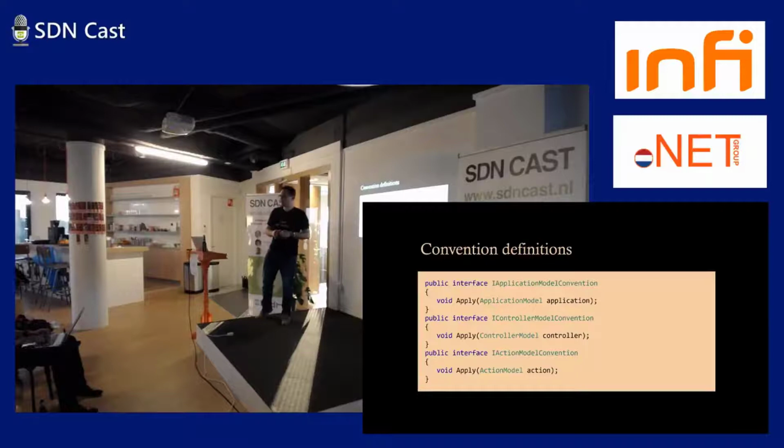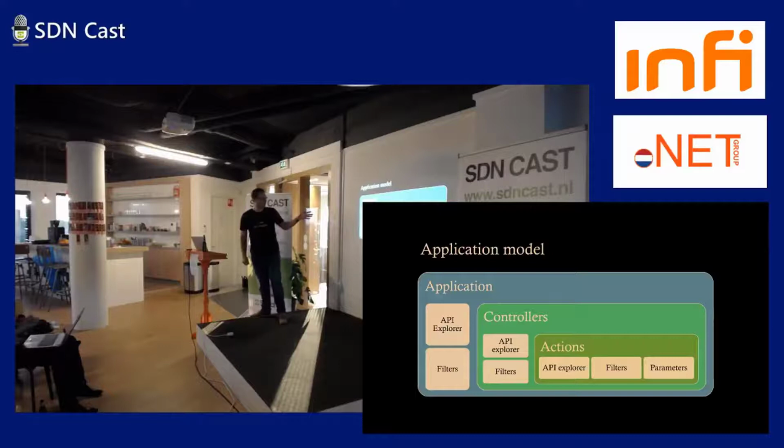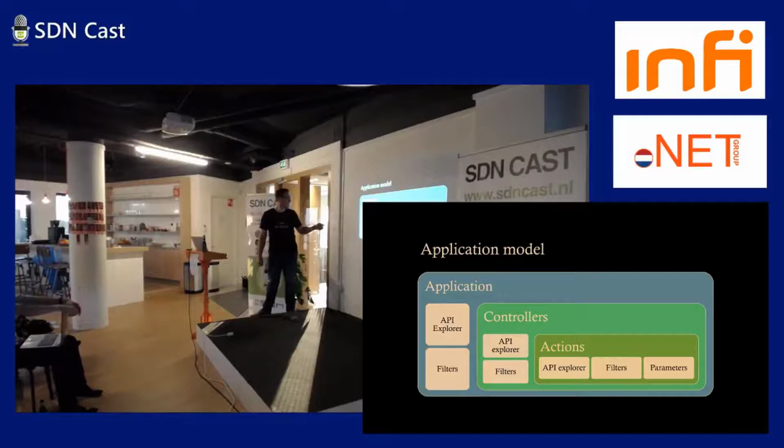This is a visual representation where you have an API Explorer. You have filters, you've got API Explorer and filters again, and actions, and so on and so forth, right? API Explorer doesn't have to be. Yeah, exactly.